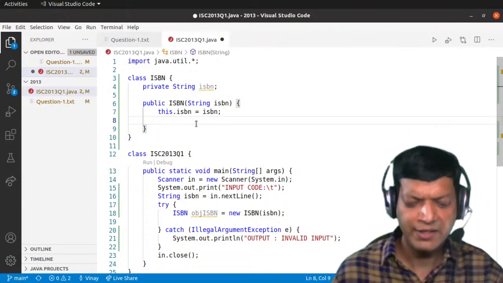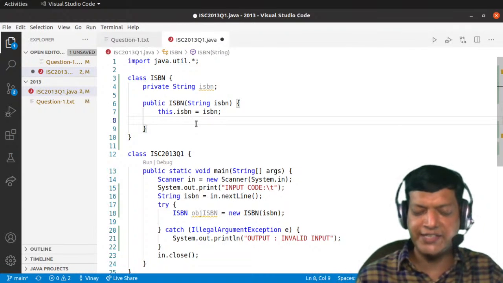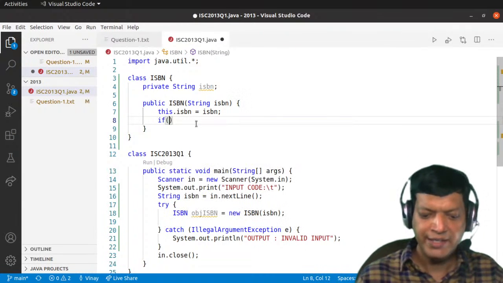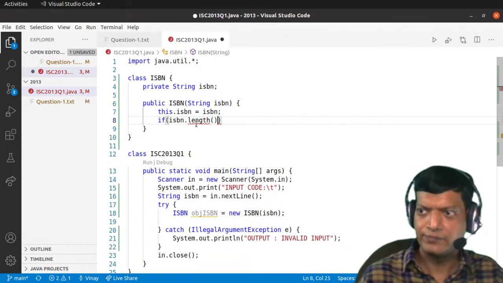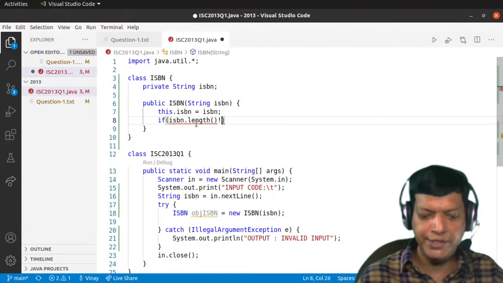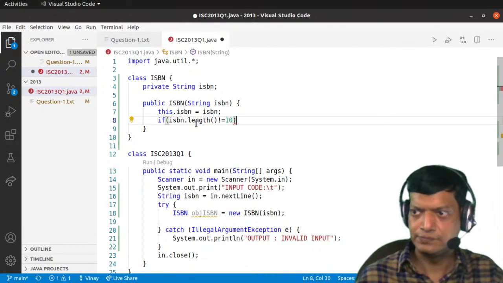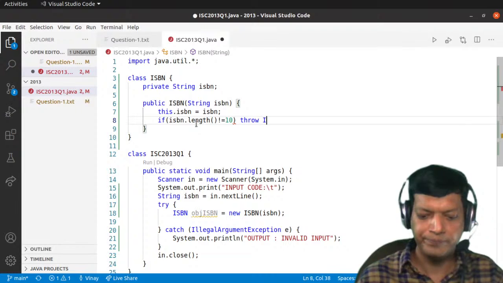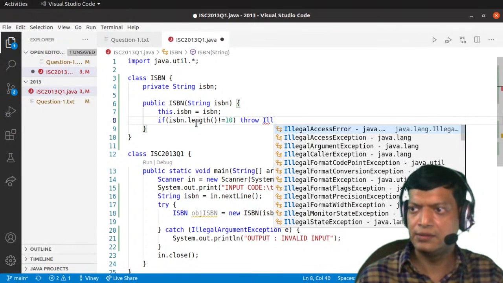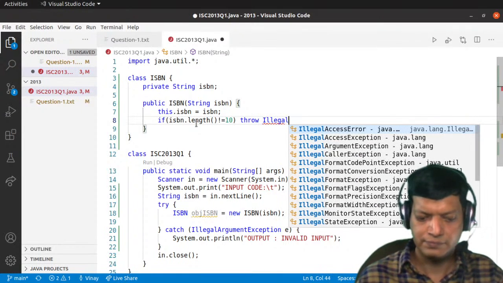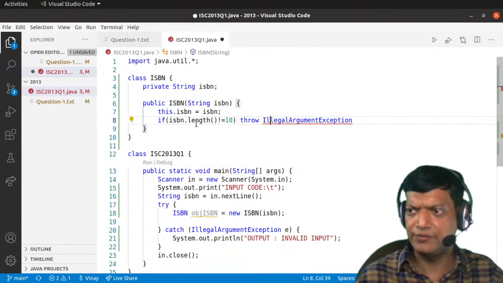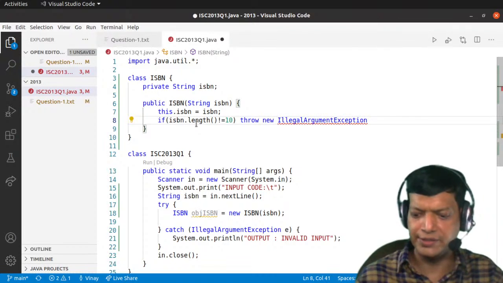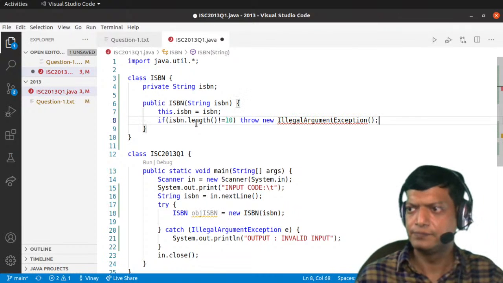Let's check the 10 character thing first. So if ISBN.length is not equal to 10, we'll straight away throw a new IllegalArgumentException. We have to create an object and then we'll throw it. Any doubts in this? No, sir.